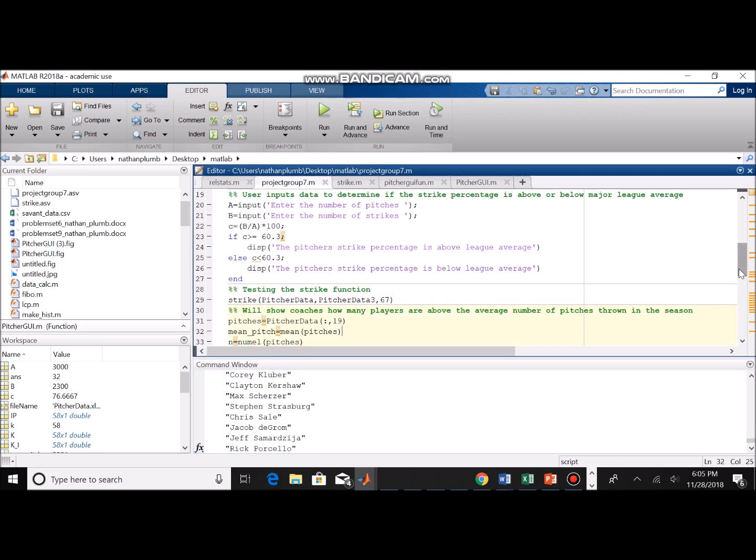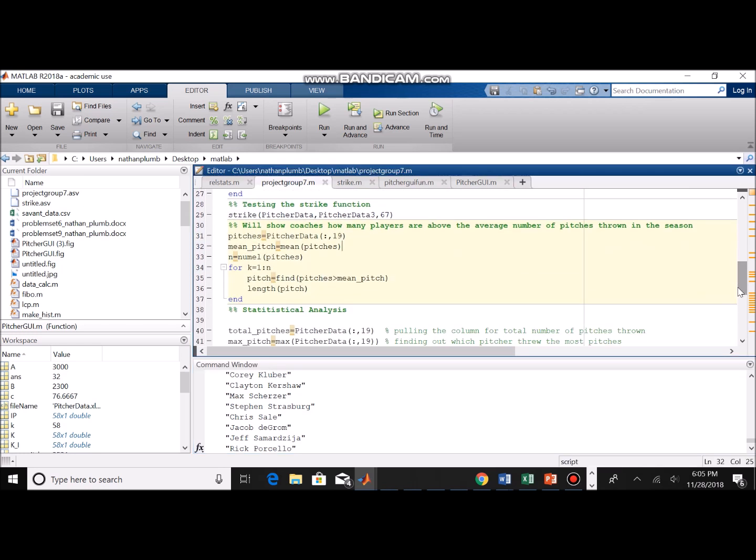Out of the 58, there's about 8 of them that are above 67%, but as that number decreases, more pitchers will be shown. That'll help coaches be able to see where their guys are in the league, how they're performing compared to other top pitchers. Are they underperforming? Are they overperforming?